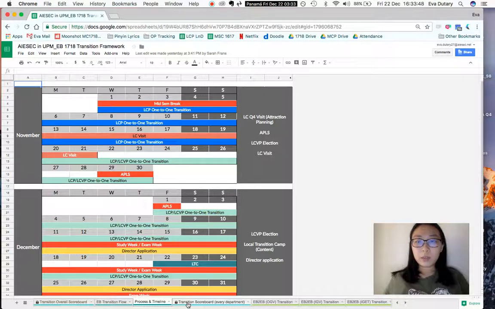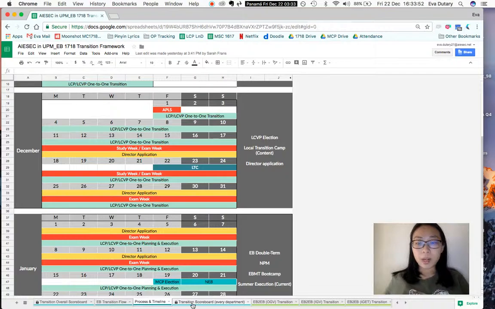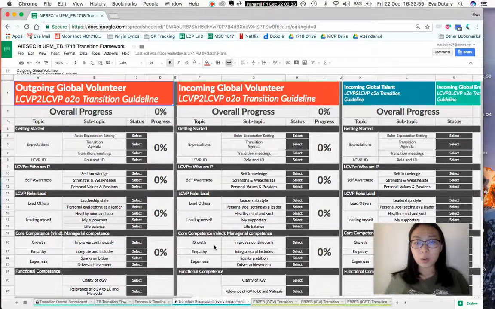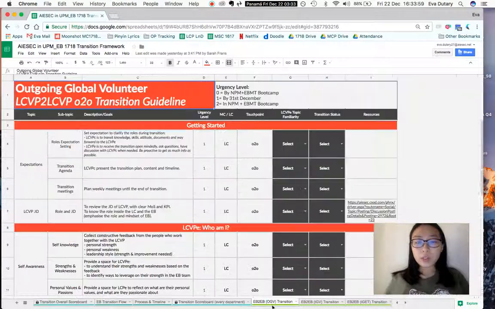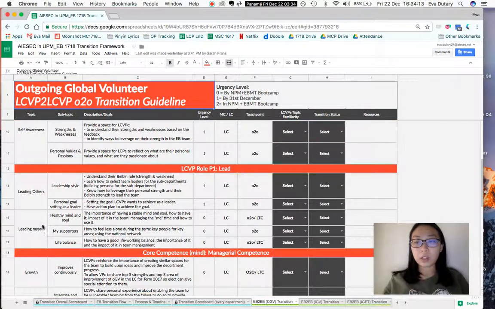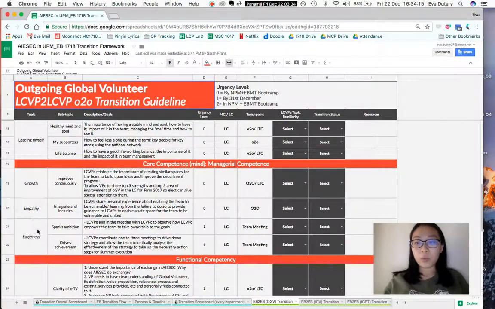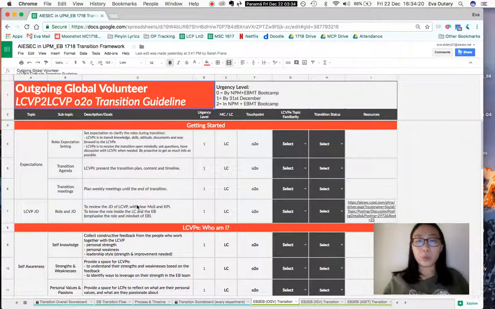So here is the timeline. You can check the timeline to make sure that you do your transition on time. And then after that, in this place, you will see the scoreboard in detail of progress for each department. Okay. So very simple. So for example, you are in OGV. So if, right now, you go through expectation settings. So first you set expectation, transition agenda, transition meeting, and talk about the JD, job description, and then self-awareness, and then leading others, leading myself, and growth, empathy, eagerness, and yeah. So these are the parts that you need to make sure that you go through with your LCVP.